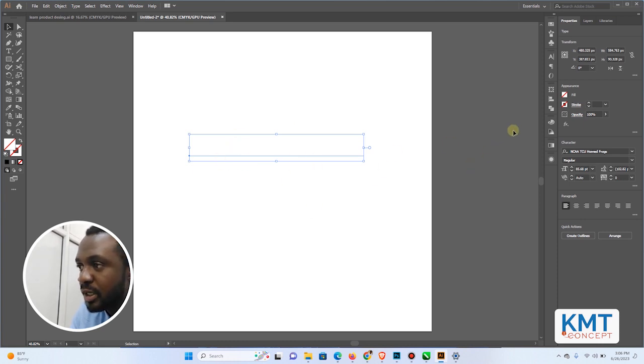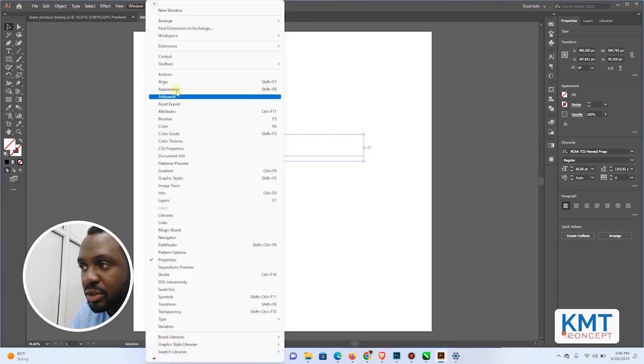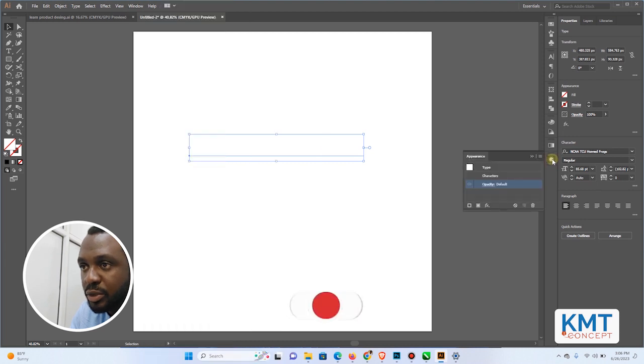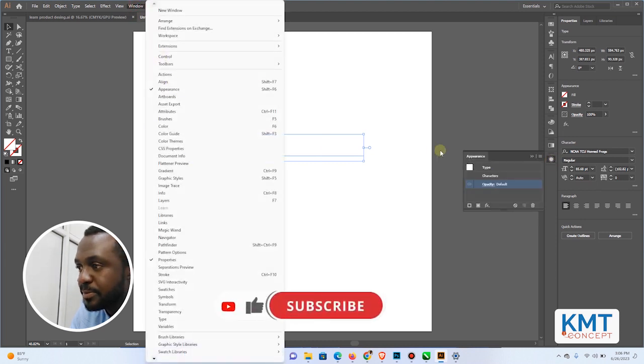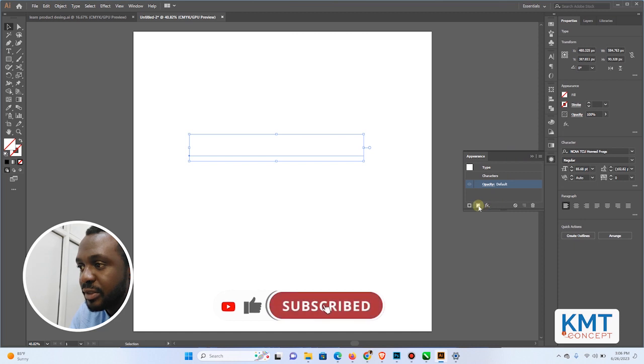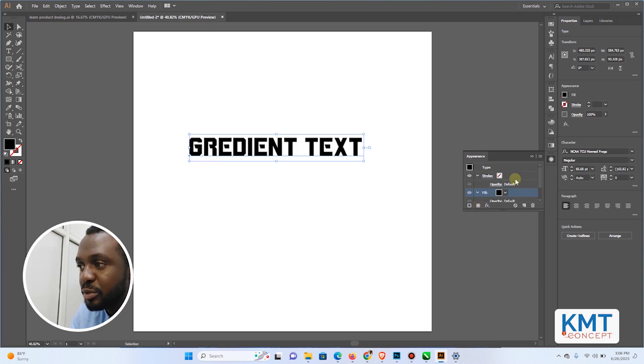And then go to your appearance panel. You can get that from Window, Appearance. I already have it on here. So get your appearance panel and then put in a fill. This is a stroke, this is a fill. We just put in a new fill here. This new fill you have put now, which is visible under the appearance panel, is going to allow you to be able to apply a gradient.